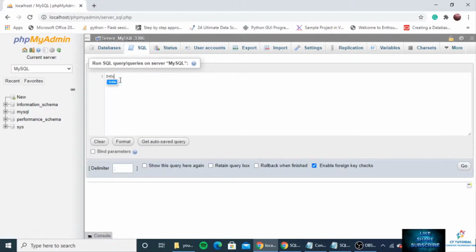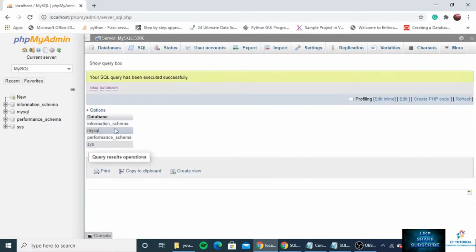For this you have to write down show databases and just run the query. It will give you a list of database names which are present in the server.